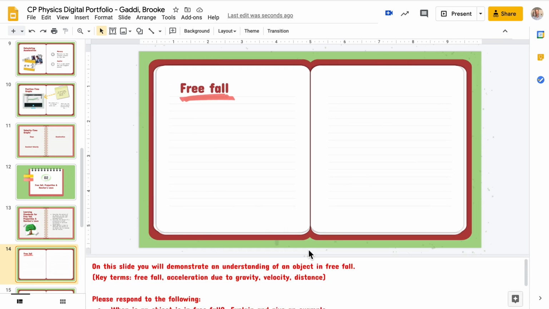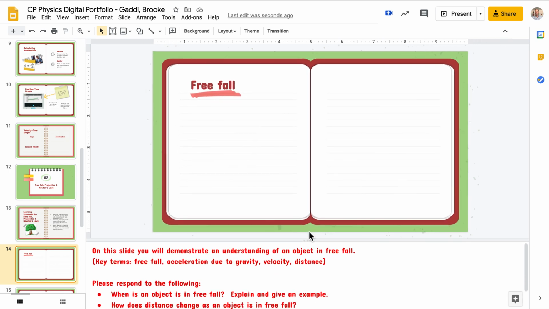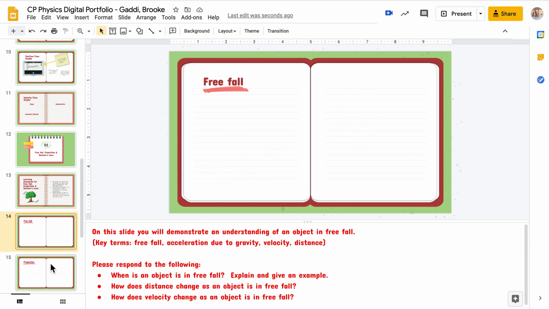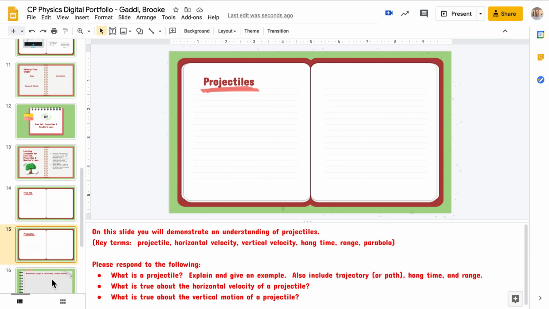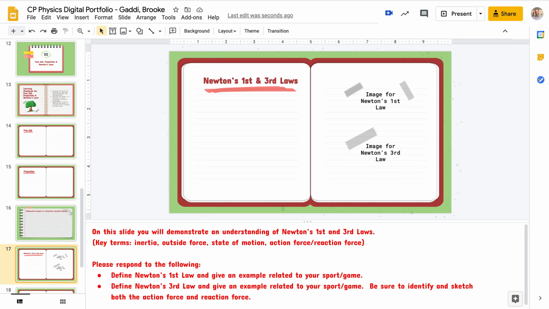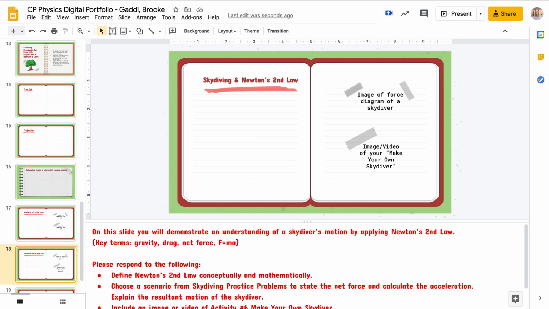If I drag this up for a minute, come on. There you go. Again, that tells you what goes on this slide, and you can add in your audio, video, images, etc. And same thing for projectiles. And our mathematical example of a horizontally launched projectile from our PhET simulation and activity 4. First and third laws applied to your activity or sport. And then third law is about, second law about skydiving.